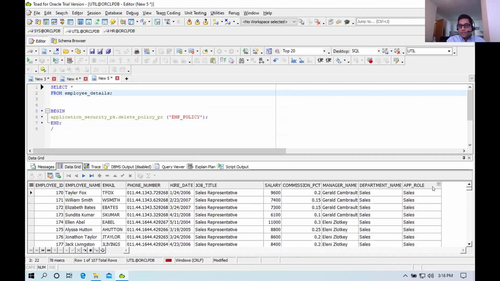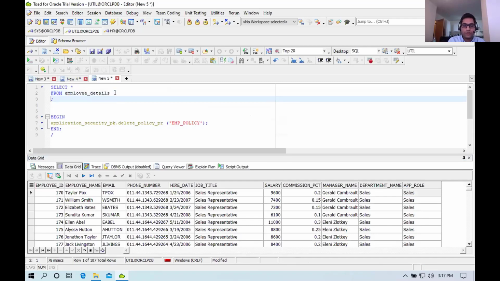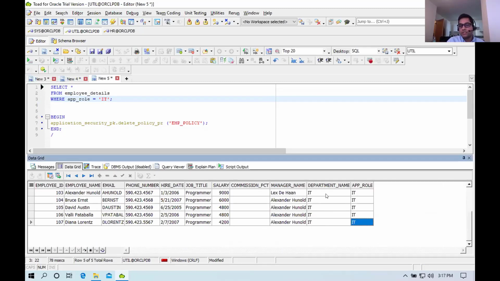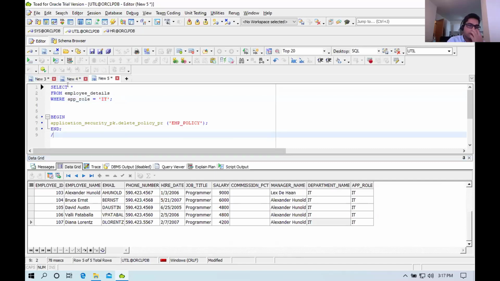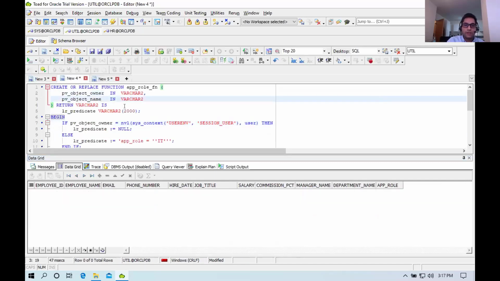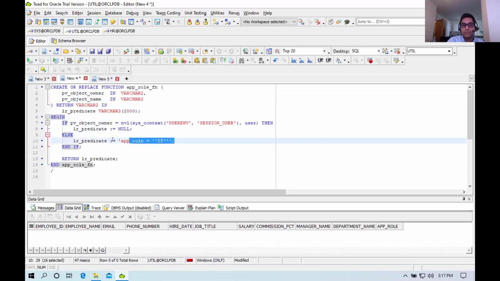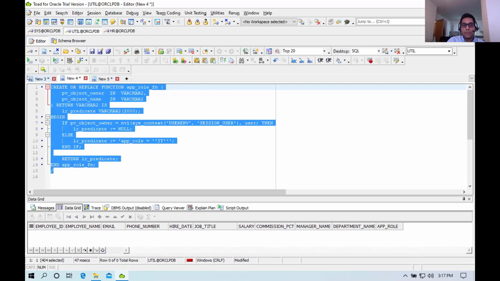So if we query the table where app role equals IT, as we can see, there are just 5 rows which belong to the app role IT, or let's say department, which is IT. Now, if we create this function, which basically tells that any user other than the schema user should only be able to see the rows belonging to this, let's create this function first.